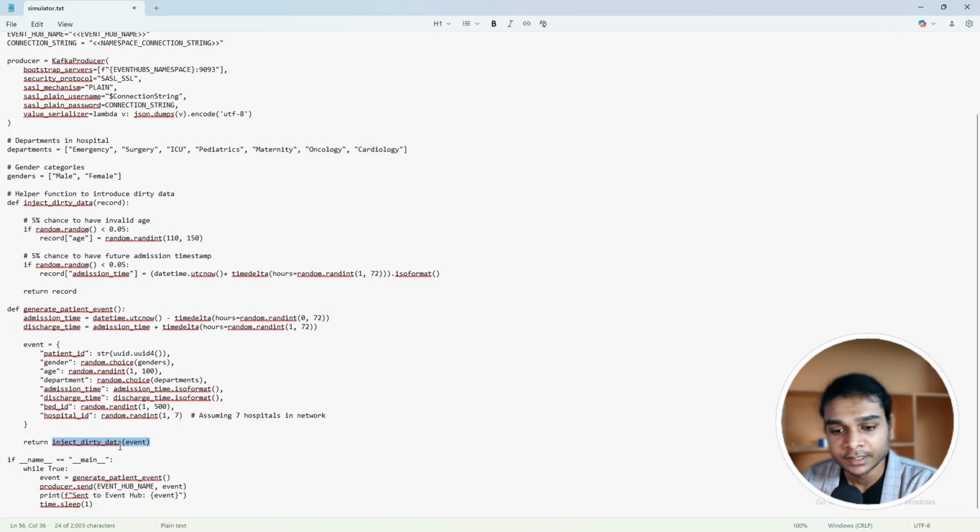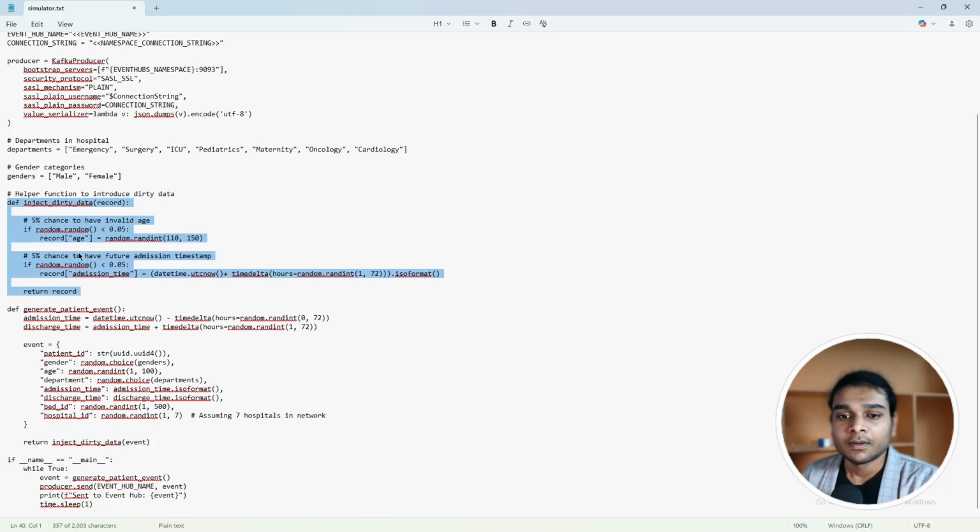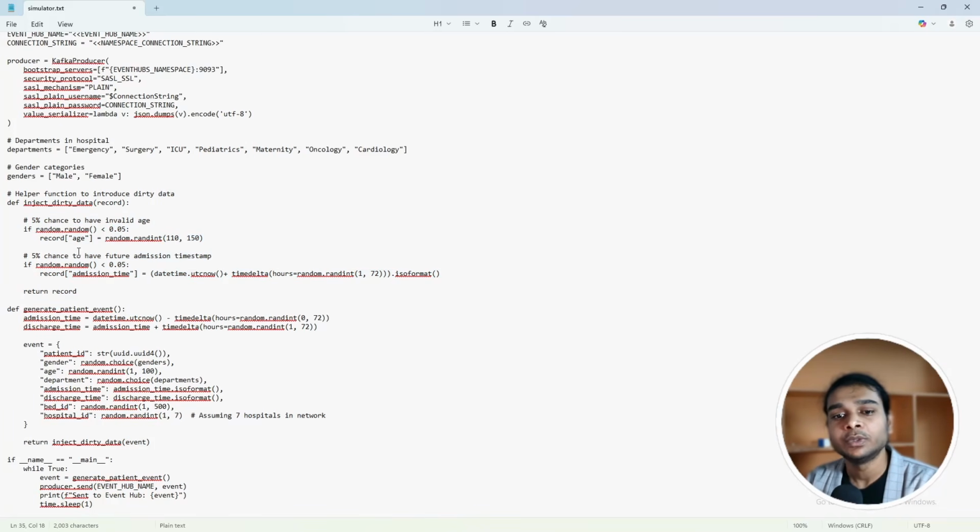to ingest dirty data. Now it goes to this function. This function is actually here to ingest dirty data, and the chance of this dirty data to get ingested into the record is 5%. To make sure it is 5%, we use this method.